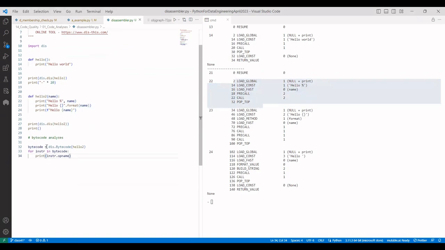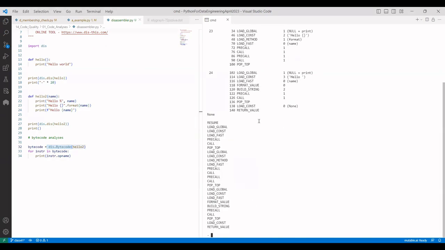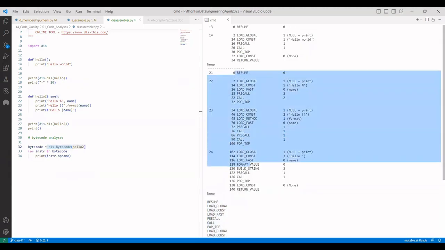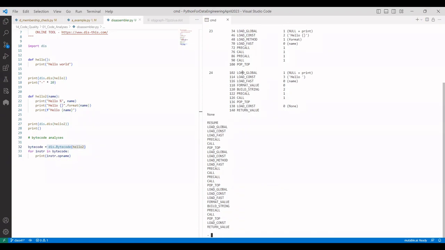There is something called dis.bytecode_of. If you do this, it will give the bytecode instructions individually. Don't you see, from the start, what all the bytecode results are? These are like opcodes, right? In assembly-level language, we call them opcodes. So those opcodes it is showing individually. If you want to analyze, you can go ahead with it. So this is one thing.